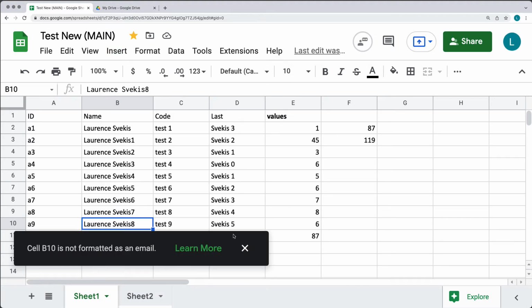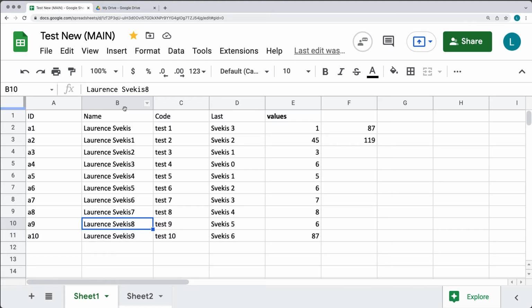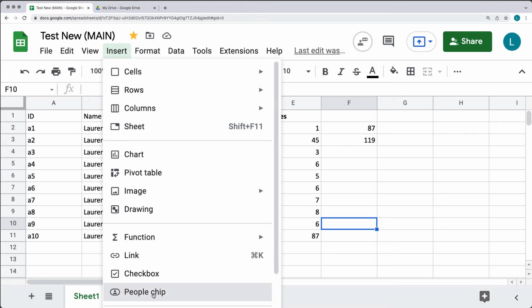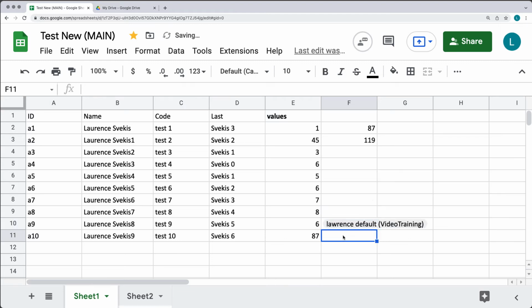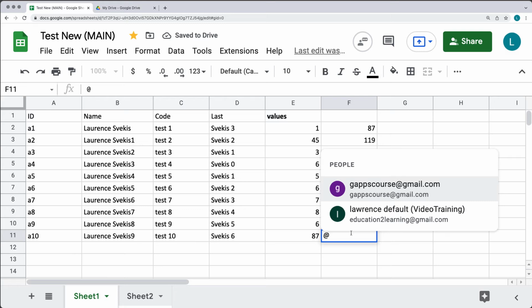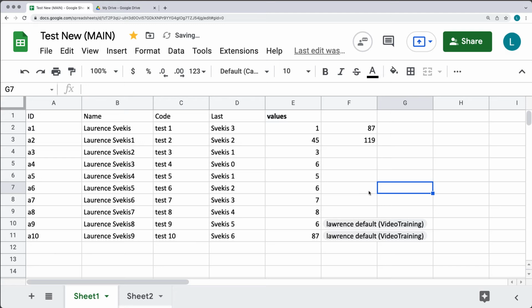What a people chip is, this is going to be the email of the users that are selected. In this case, we threw an error because this isn't formatted to receive the people chip. So the best option is usually a blank cell, and then that's where you can do the insert, and you select the people chip, and it will show you the people that currently have access to the document. So I've got the 2 accounts here, and I can insert them using either the people chip, or I can select it and type in the @ symbol, and that's going to have the same pop-up window as the people chip and allow me to select the people that currently have access to the spreadsheet.